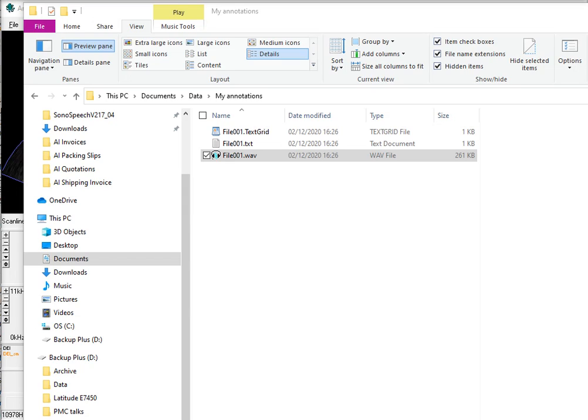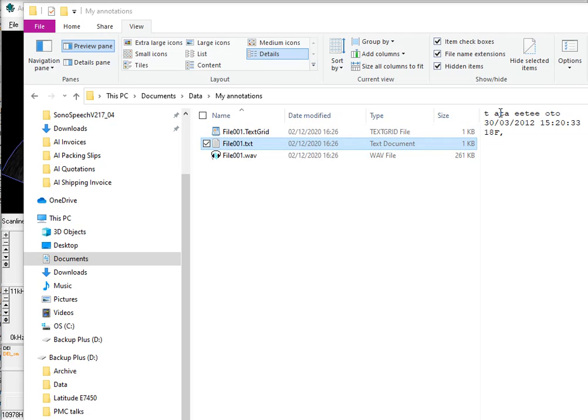And then you'll find that you have a folder with a WAV file and a text file. And this text file has the same file name stem as the WAV file, and it contains all of the information required to re-import a text grid once you've generated one in Praat.